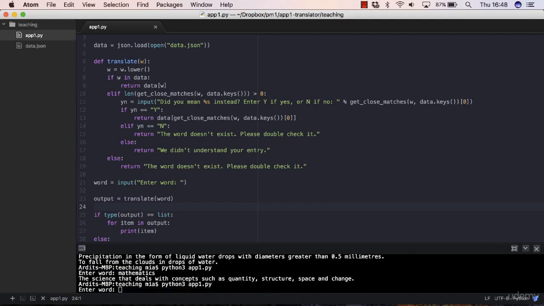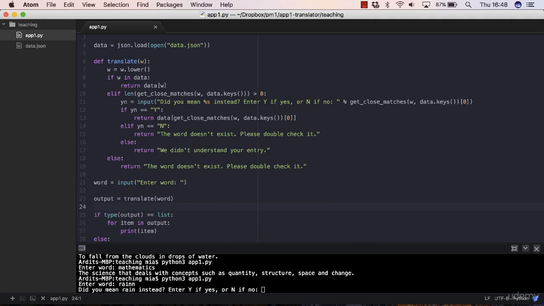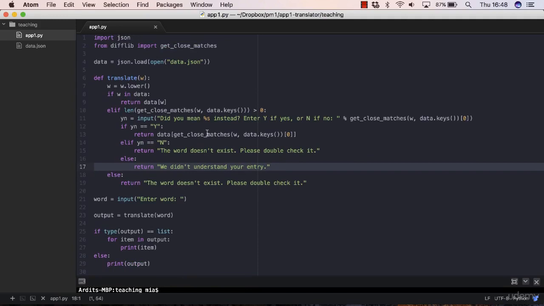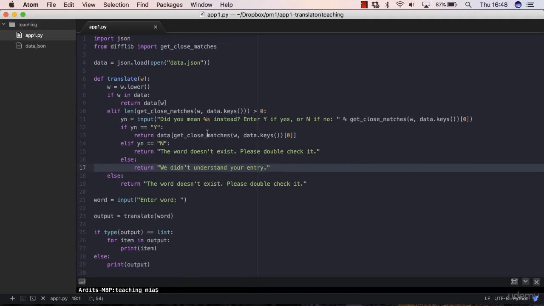Let's try the other scenario as well. Rain. Did you mean array instead? No. The word doesn't exist. Please double check it. So we got this line here executed. So yeah, this is the complete code. And I think we can consider our program complete now. So that's what I thought of adding to the program.